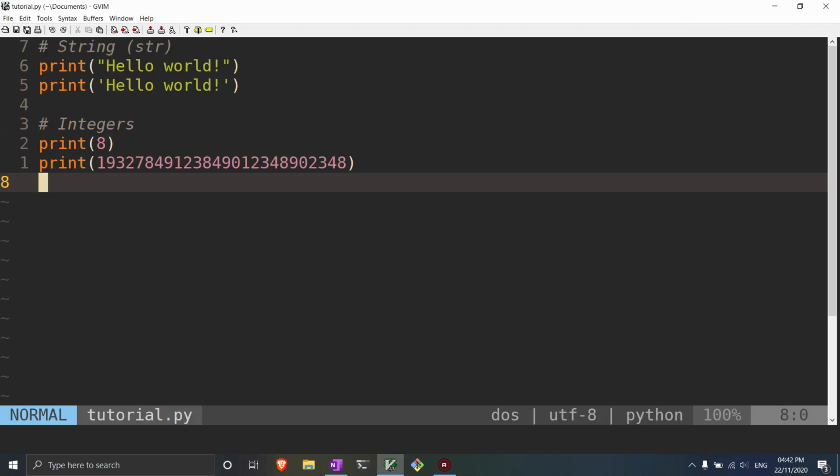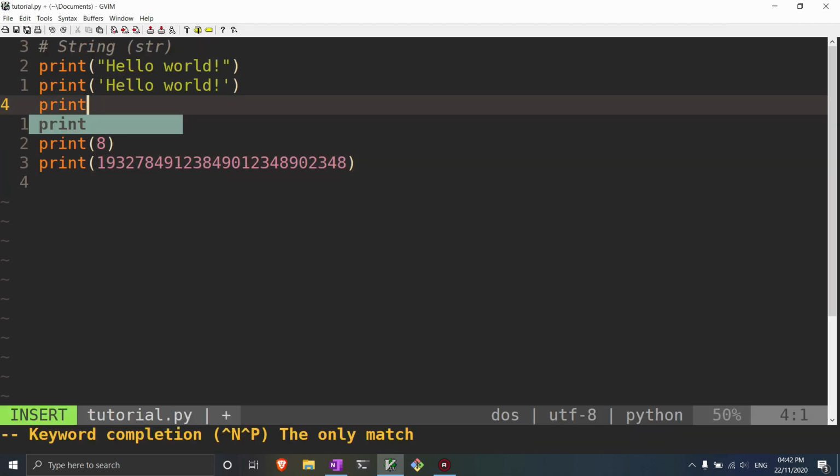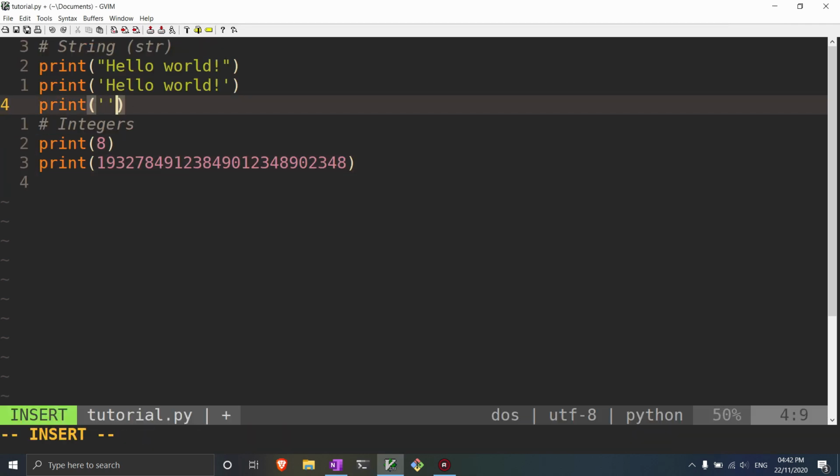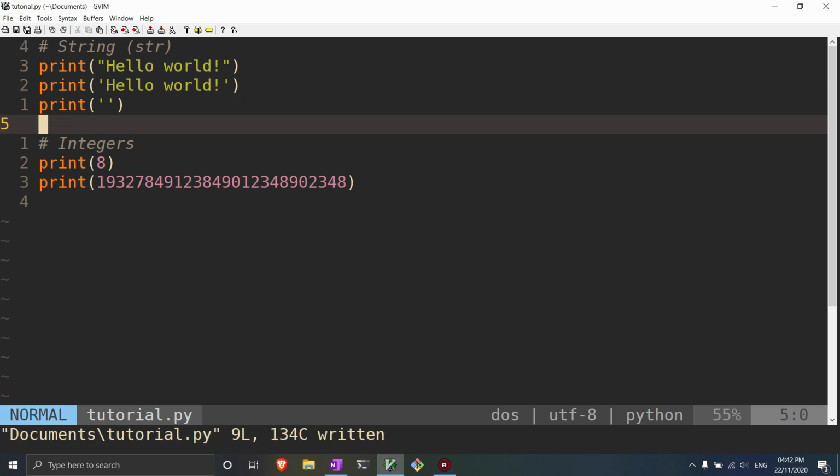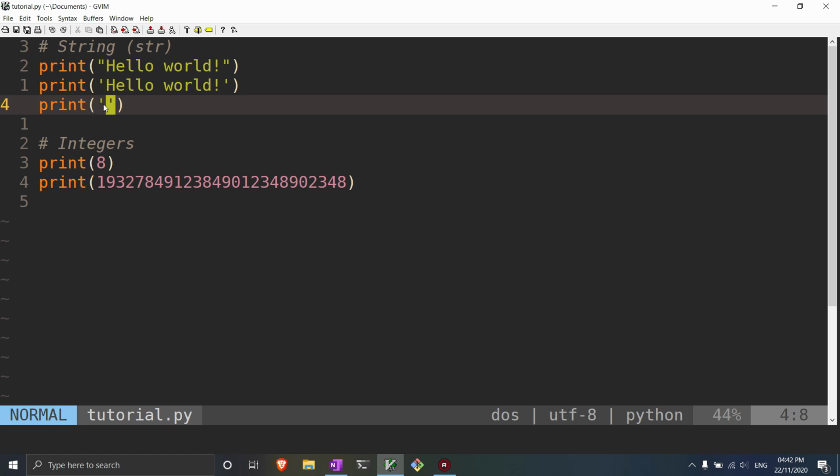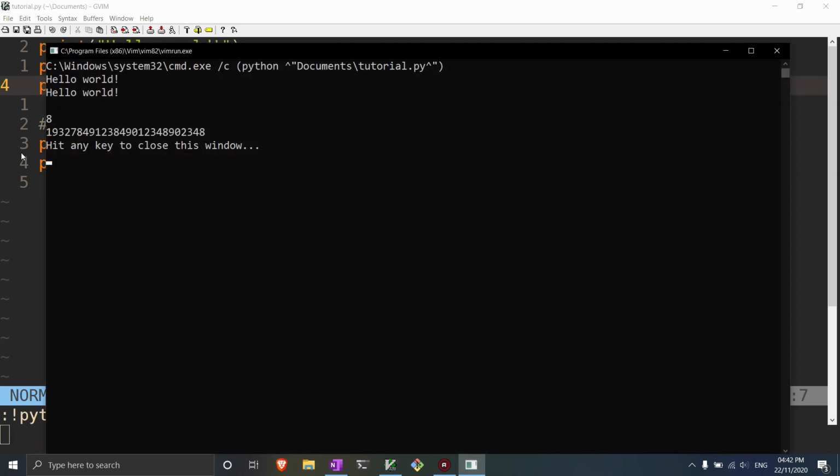Okay, I think I'll probably do something like this. So if you do print and then just an empty string, it's just going to make a new line, which makes things a bit easier for you guys to read. So I just printed out that number that we wrote before there.